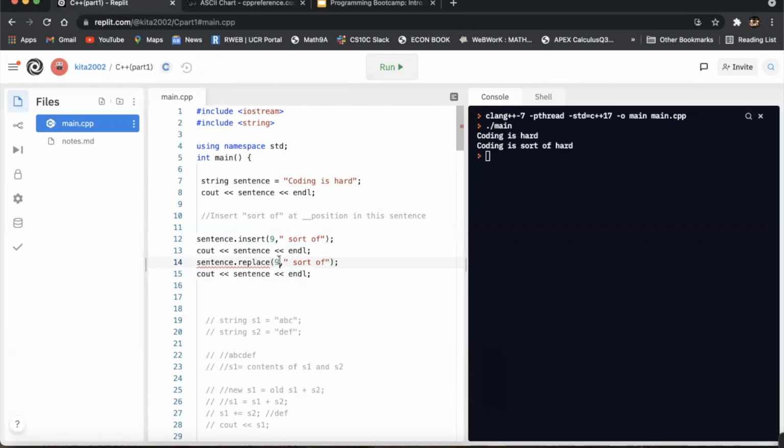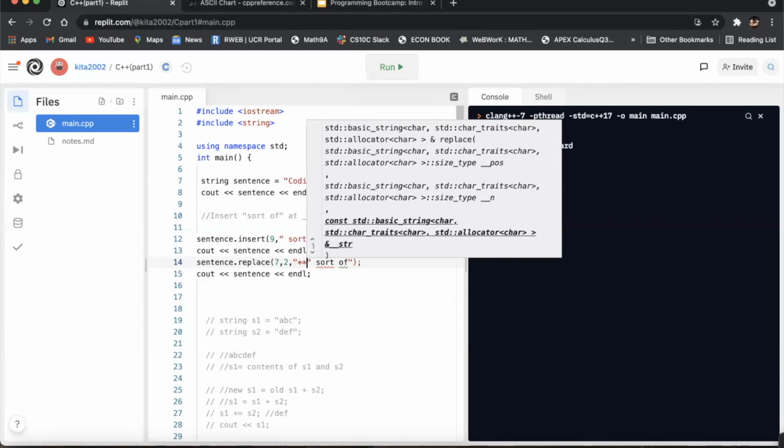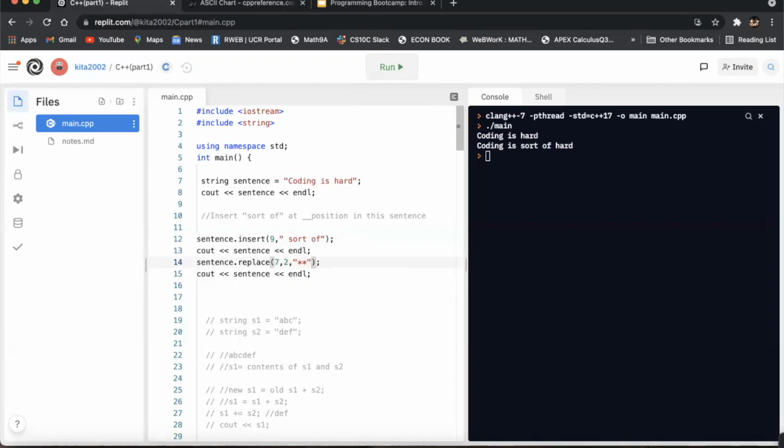Replace. So this time what we're going to do is we're going to replace a specific index as a point. So we're going to place at index 7 just 2 characters, and they're going to be an asterisk, just to see where is it, or what specifically is it going to replace. So I'll just put something random there just to show you guys what would happen.